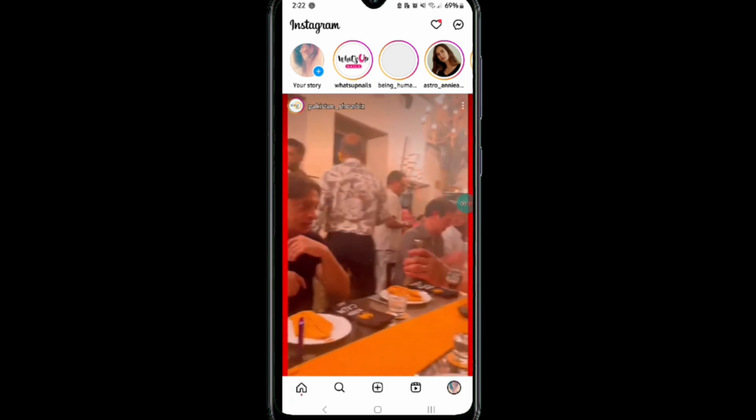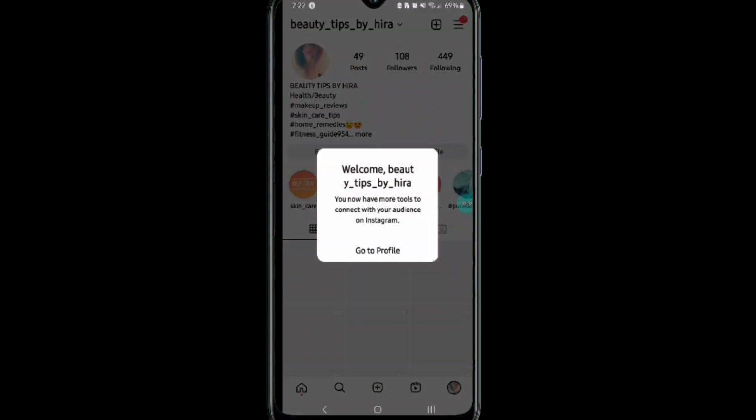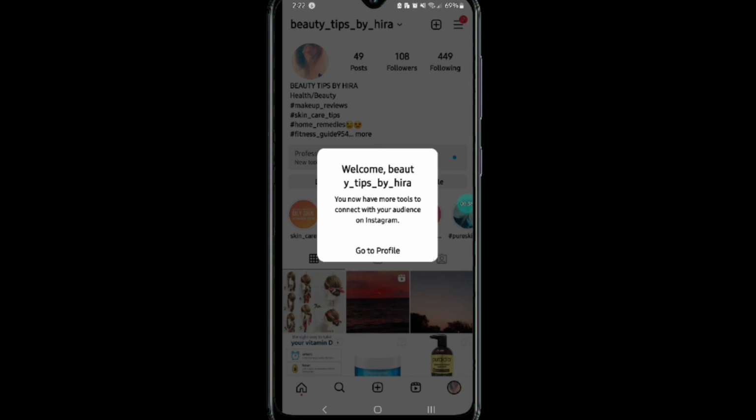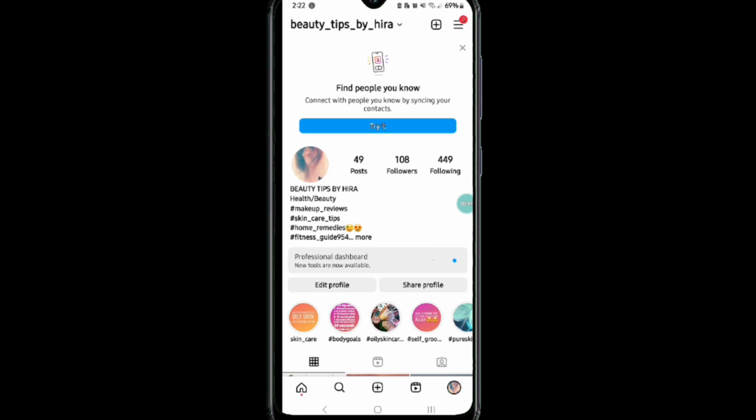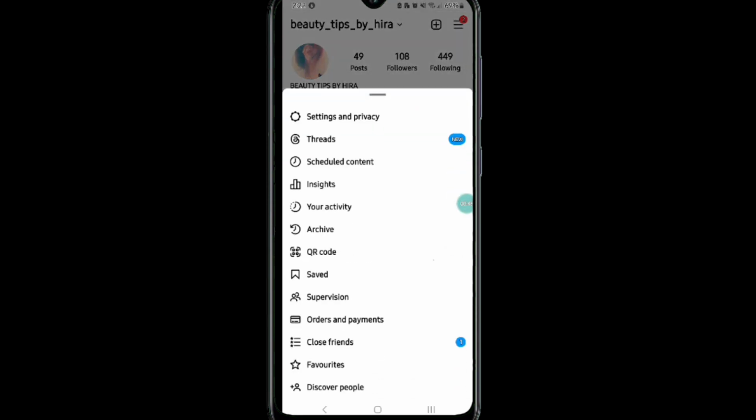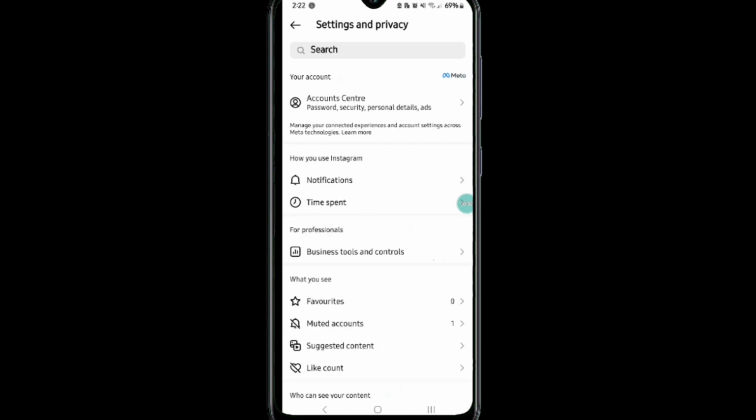Now, click on the profile icon at the bottom right corner. Then, here you have to simply click on the three horizontal lines at the top right corner. Moving on to the next step, click on the settings and privacy option.